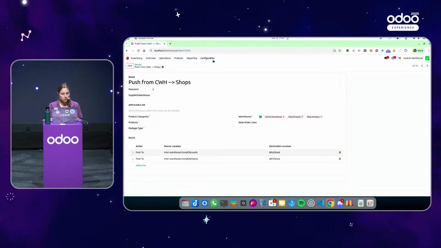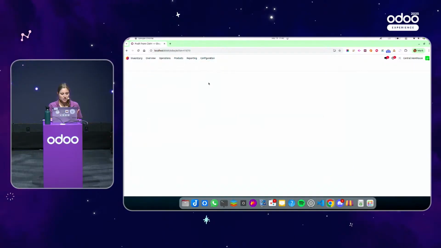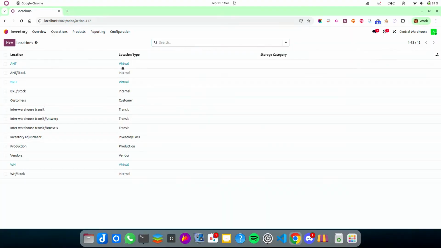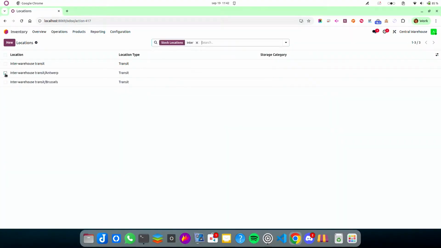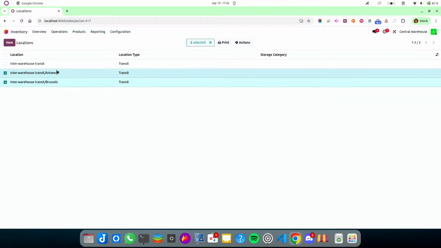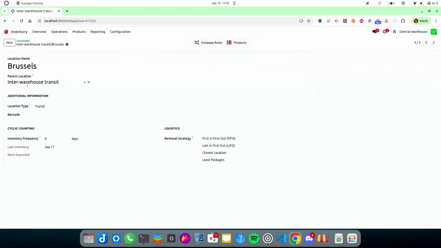Of course, I also told you that I created a specific location. So if I remove the filter because it's a transit location, you will see I have the two sub-locations here, Antwerp and Brussels, that I have created. Maybe let me show you the one in Brussels. So it's just a sub-location of this inter-warehouse transit location.